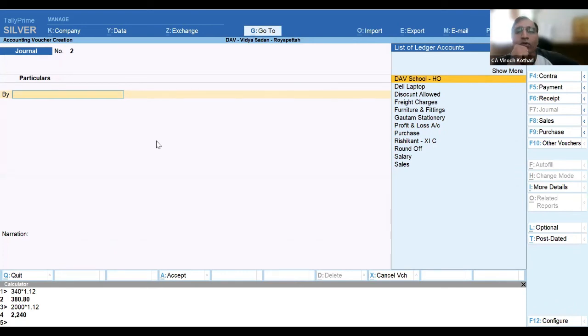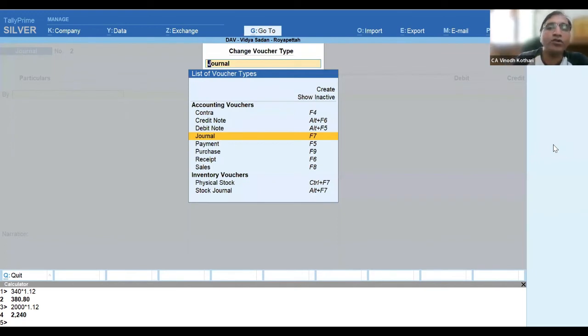Fine. Any doubt till now? Damage of product. Are you going to return it? If you are going to return it, then you have to pass a debit note entry. If you are going to return the goods, then you are going to pass debit note entry. For debit note, select F10. If you have made a sale and that is going to return back, then credit note.